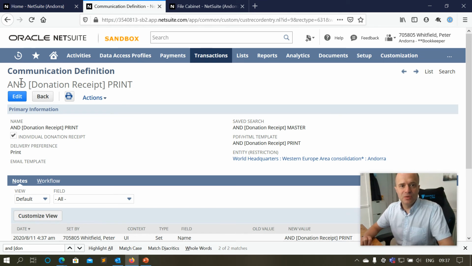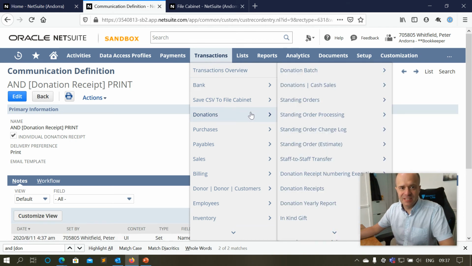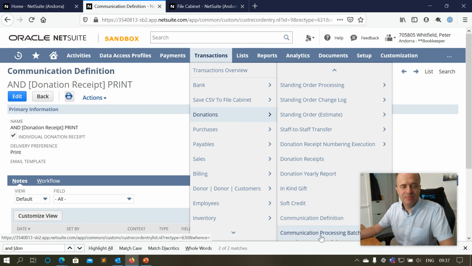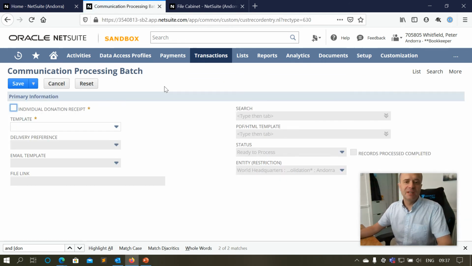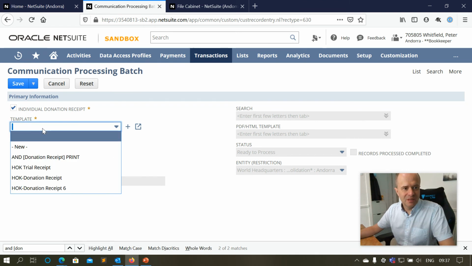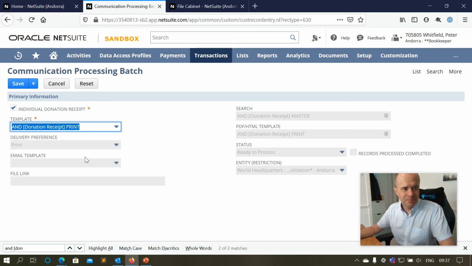So now we have performed all the setup steps. The last thing to do is to generate the receipts. So under Transactions, Donations, Communication Processing Batch, we are going to create a new communication processing batch. And this is what you will run every time you want to generate receipts. So we're generating individual donation receipts. We're going to select the communication definition we just created. And we're going to click Save.